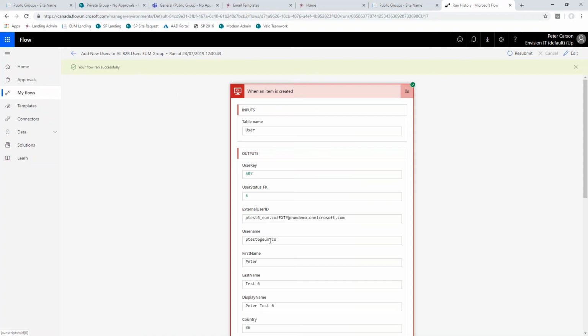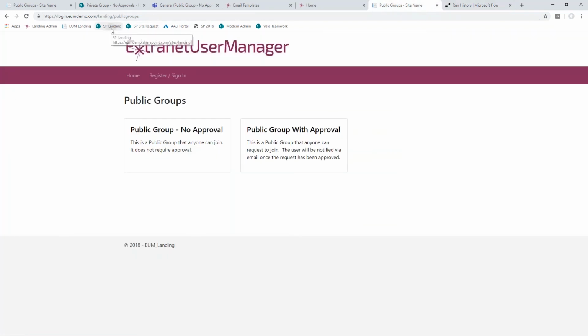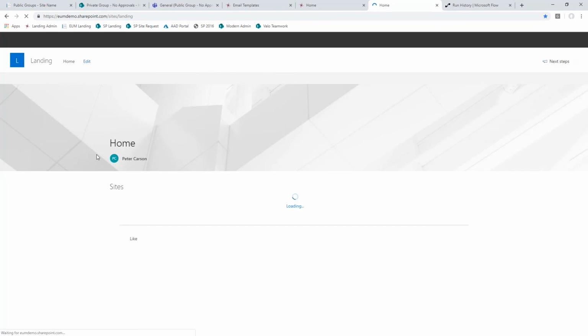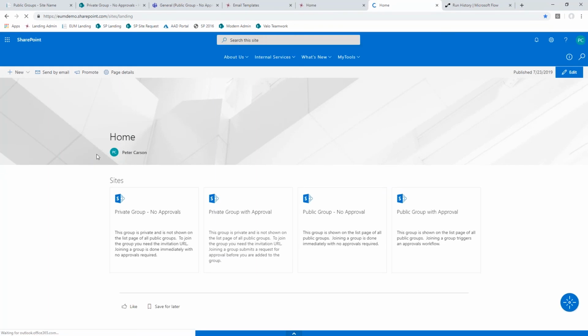So that account got created, and it actually called Extranet User Manager and said, hey, put this user into the all B2B users group. Where that becomes important is when we come to our main landing site in Office 365. Remember I said this was the one place you want to drive everybody to? Everybody needs to have access to this site. So we've secured this site to all B2B users, and that flow makes sure that everybody's part of that group and they can see this site. They won't necessarily see all the sites that are available there, only the ones they have access to, but they need to see the broader communication site that this is part of, and that's the way we achieve that.